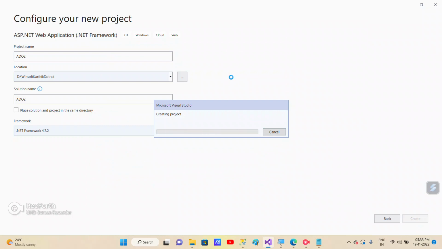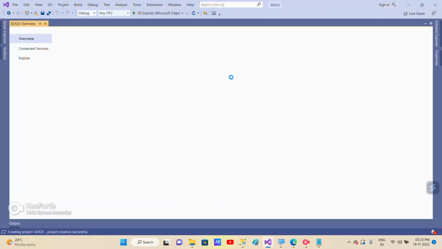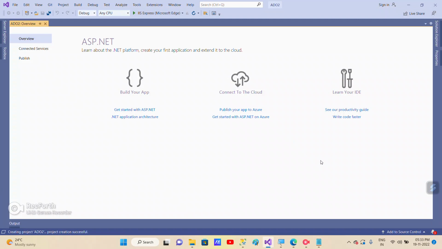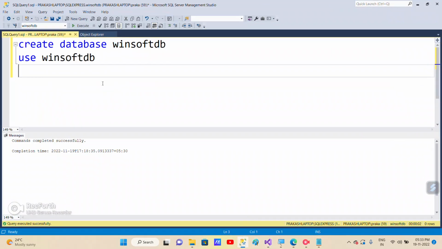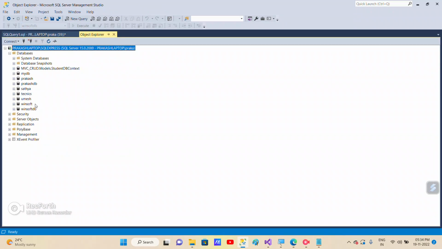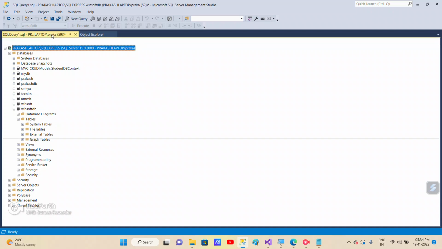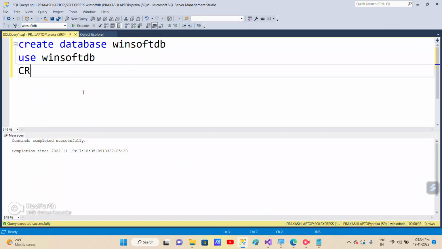Before we design this UI, we have to create a table. So let's switch to SQL Server Management Studio. In the previous session, we created one database called WinSoftDB. Now we are in WinSoftDB only. If you want to see whether any tables are there in WinSoftDB, you can expand it in Object Explorer. See guys, tables, we have nothing. No user tables are available, only system tables. So that's the reason I'm creating a table, guys.